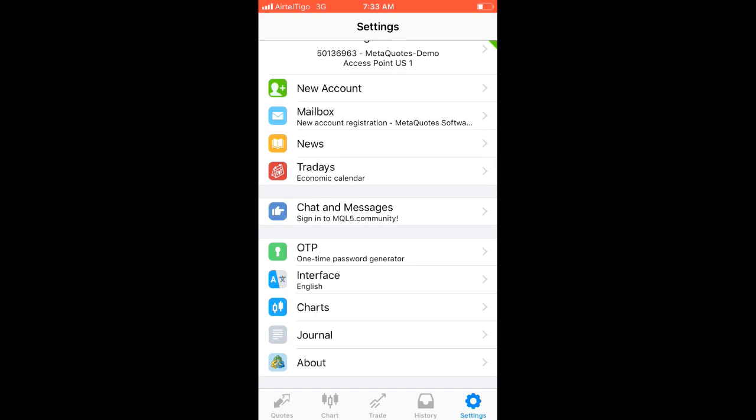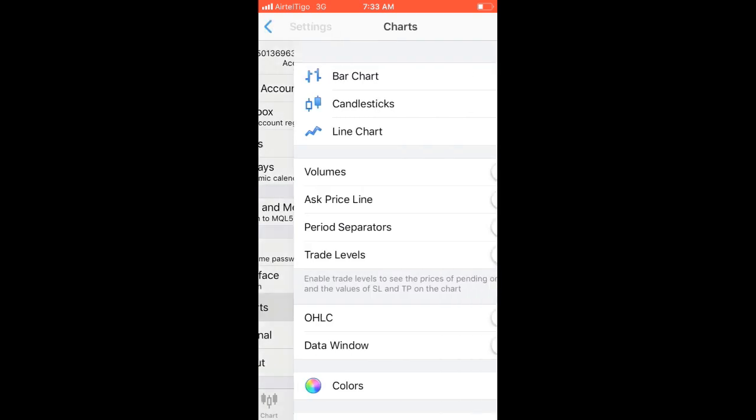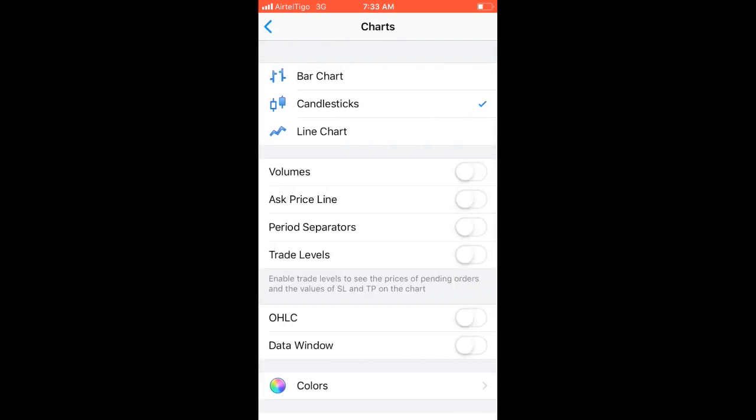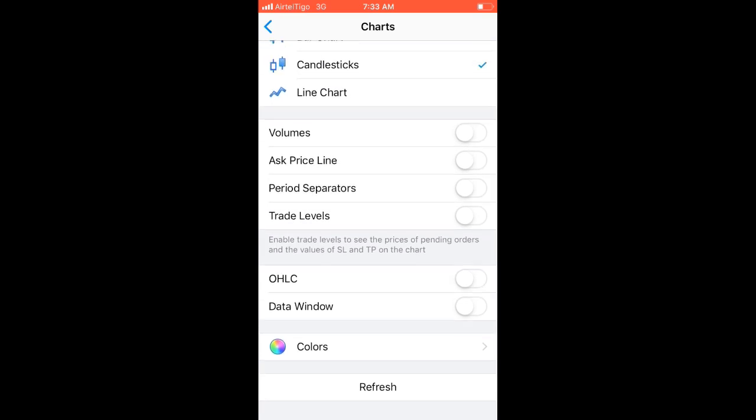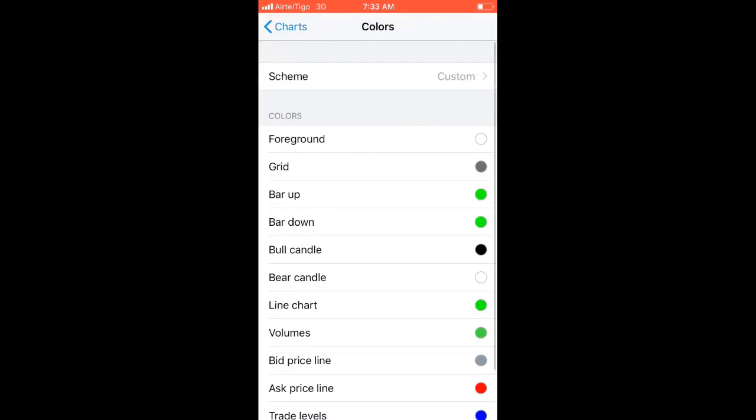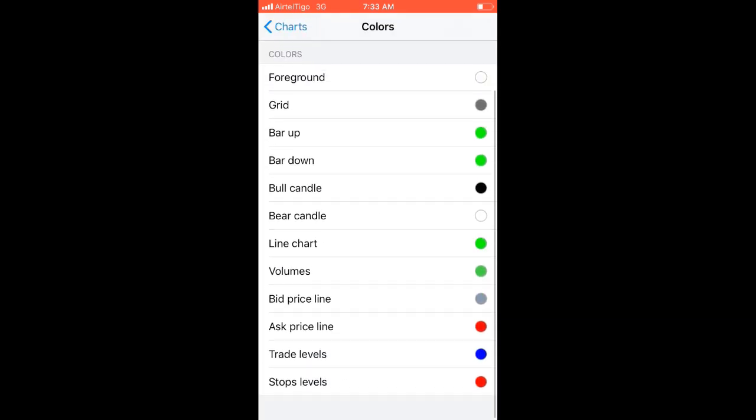But let's go to the chart. And then also on the chart, like I told you, it is on candlesticks. So if you want to change it from candlesticks to maybe bar chart or line chart, you can do that. But if you want to change the colors, like I was saying, you come to colors. Colors is over here, and then you see bar up is in green, bar down.